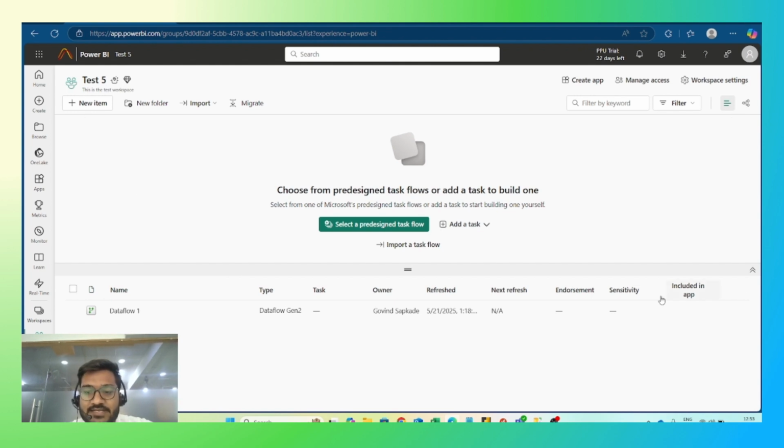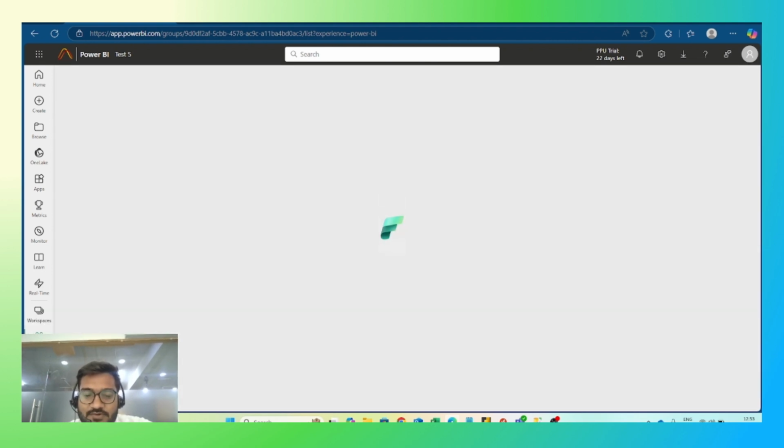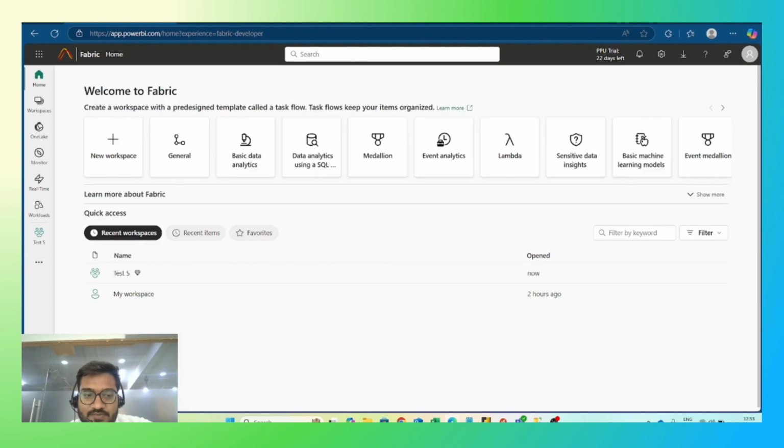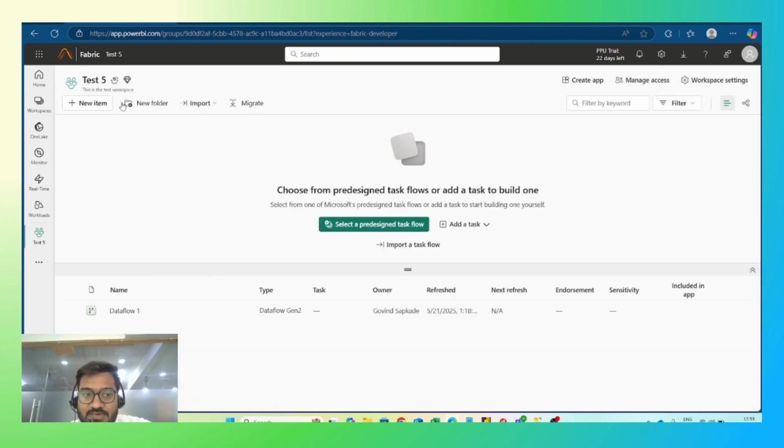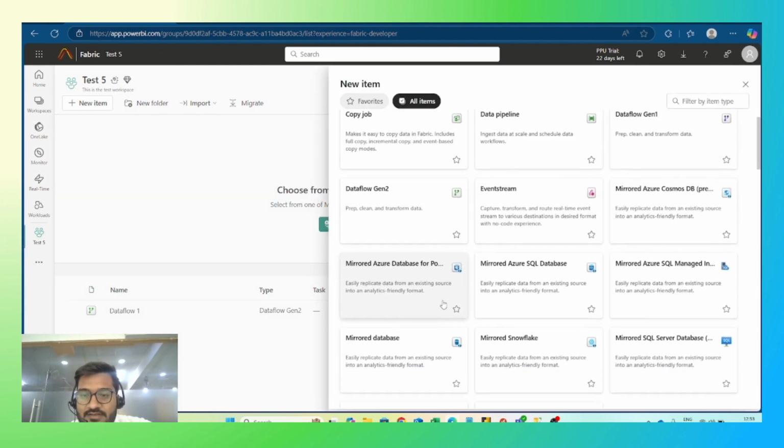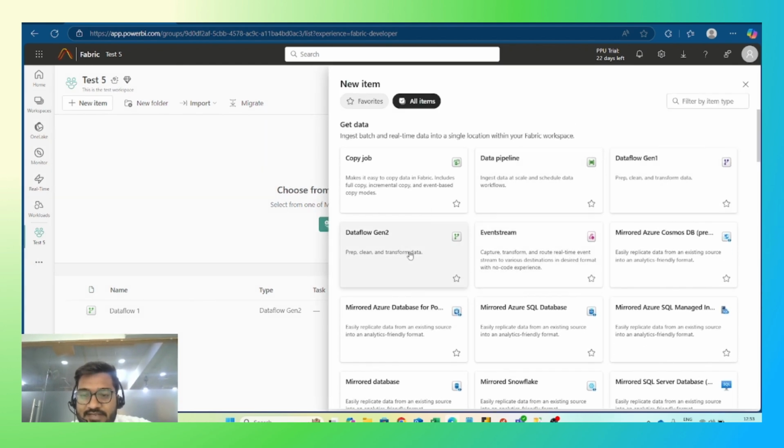So you can see this is the interface of Power BI, or I can say Microsoft Fabric, and we can switch from here if I want to see the Fabric view. I will do that, and currently I'm in a Fabric enabled workspace, so I will go to test 5. From here I will click on the New item option, and I'll get two options for creating a data flow: Dataflow Gen1 and Dataflow Gen2.